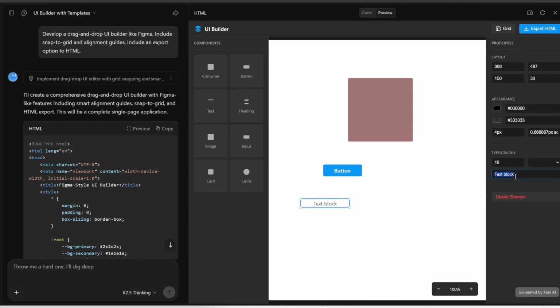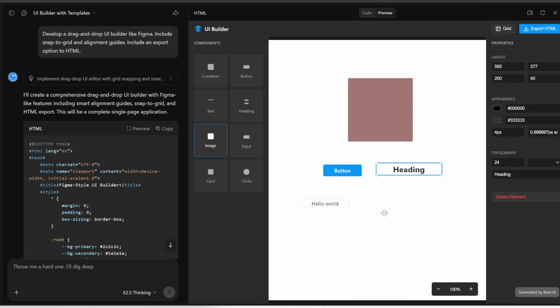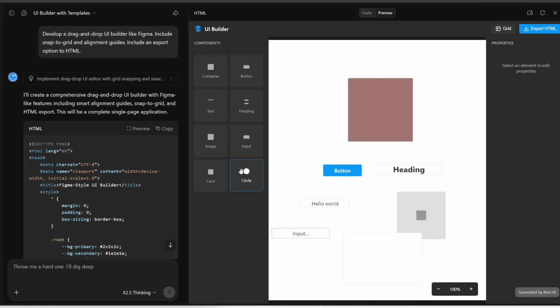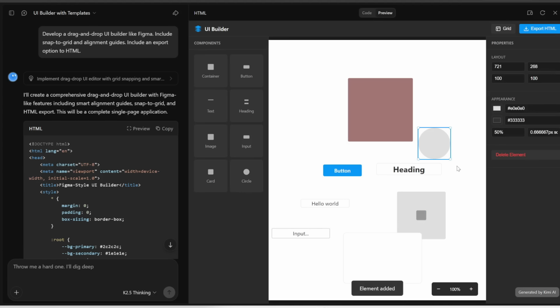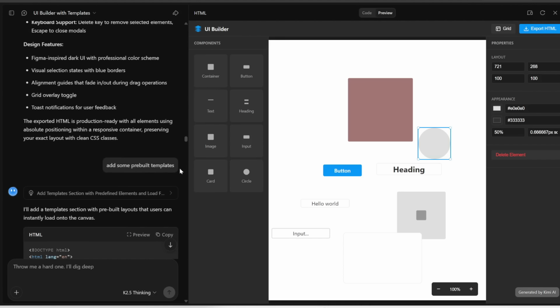So let's change the text to hello world. That also works. And then we have a heading here. This also works. Image. This also works. We also have input and then card, which just looks like this. And then we also have circle, which looks like this. Now, this is too basic, so I also prompted it to add some pre-built templates.